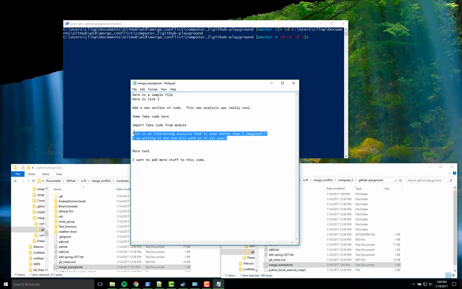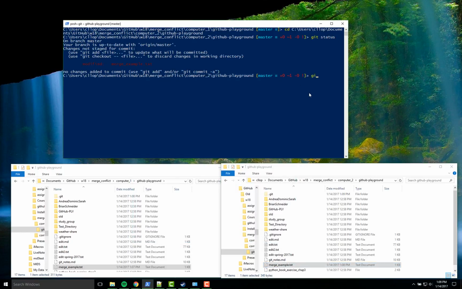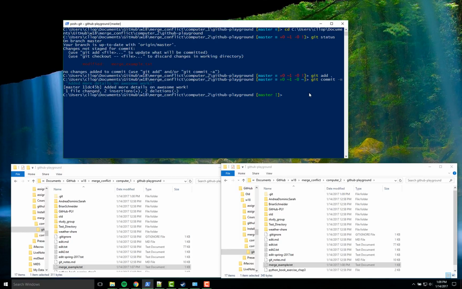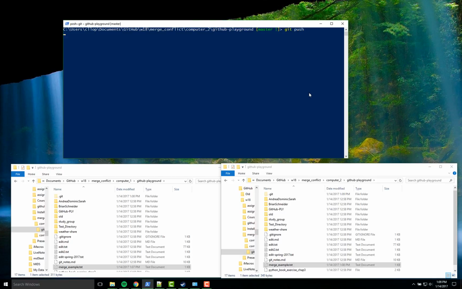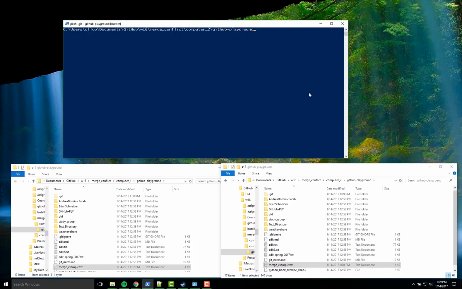If you remember, this even better than I imagined. So person 2 will git add, git commit, added more details on awesome work, and they'll do git push. And again, I'm going to clear this out first so you can see what happens. So we've tried to push. This is the same message we got before telling us we need to pull down first. So let's do that. Git pull.